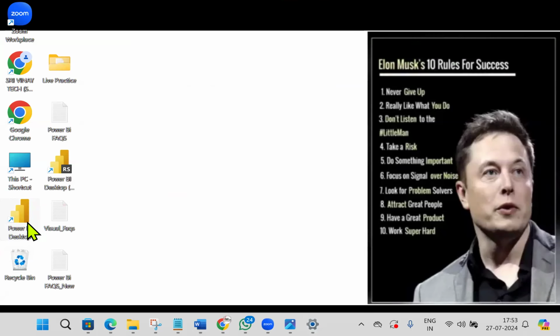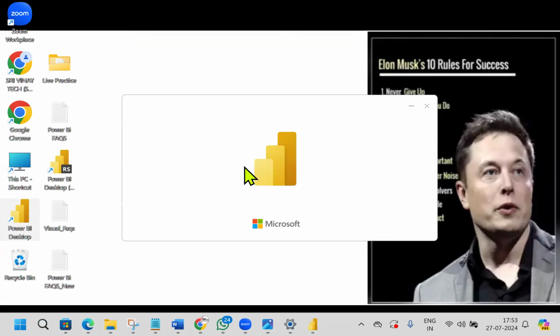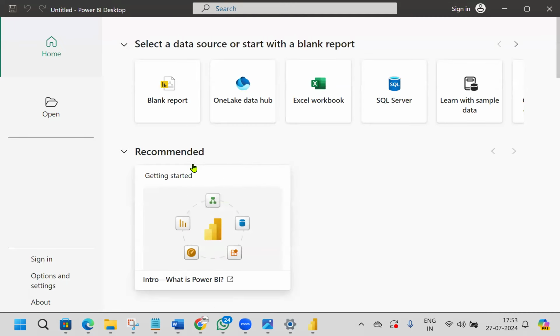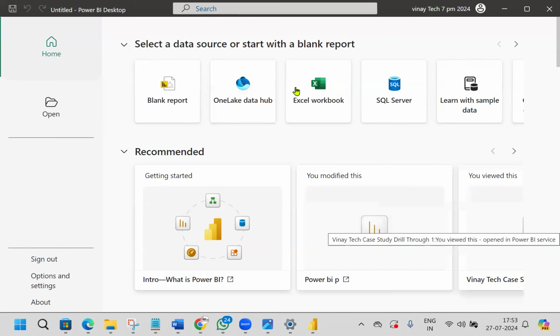Let me click on this. The tool is available. I want to use this tool to develop a report. This is the tool. Please look at this. This is the tool. Okay, before I go for the tool, I will show you the input data.